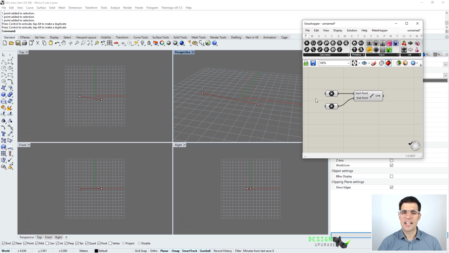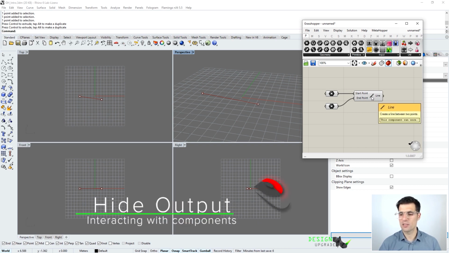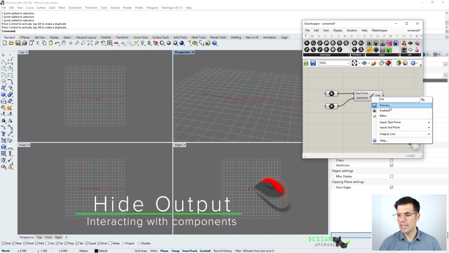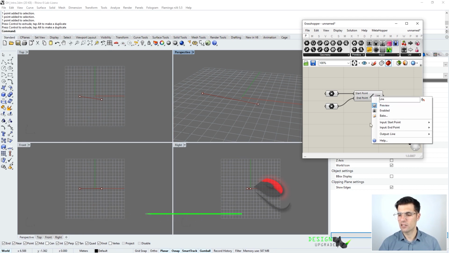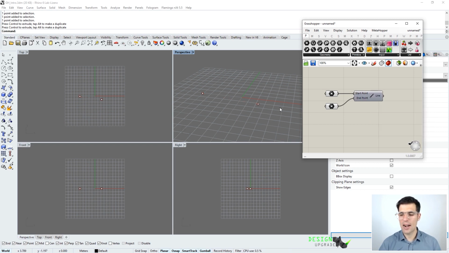And there are a couple of options that are interesting as well. As we said before, we can hide Grasshopper objects in Rhino. So in this case, let's assume that we want to hide this line. In order to do that, we right click on the Grasshopper component once more, and we click on this preview button here. So we don't want to preview this Grasshopper object. If we do that, we are not seeing our line anymore. And we click again, and we see the line again.